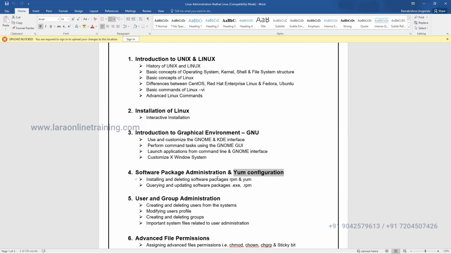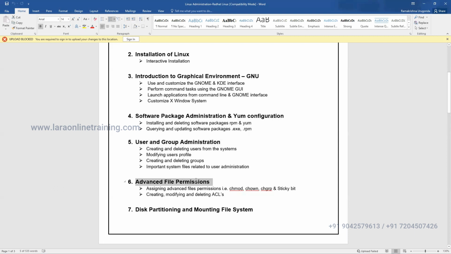Here you will be learning package installation and user and group management as well. How to create the users, how to create the groups, how to add the users to the groups. What is the primary group? What is a secondary group? What is the purpose of it? And permissions. There are different permissions: read, write, execute. How to change the permissions? How to give the permissions? What are ACLs, access control lists?